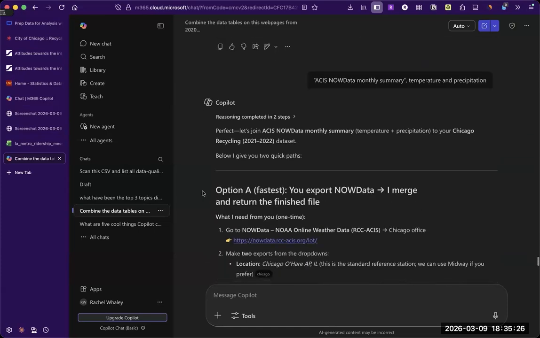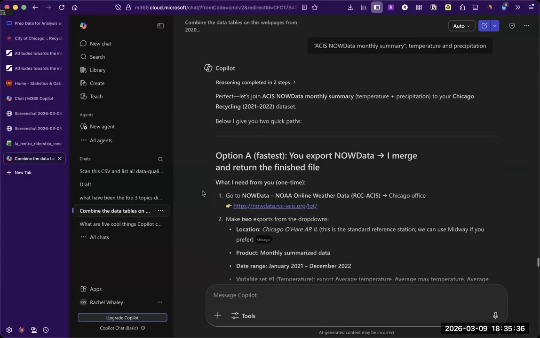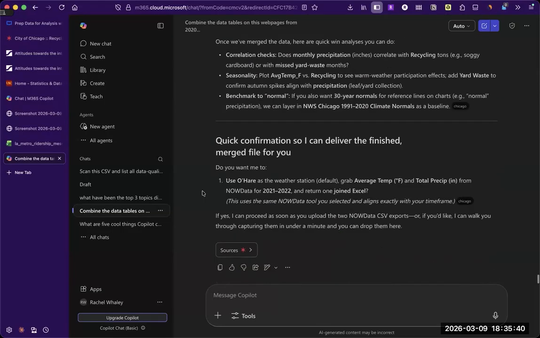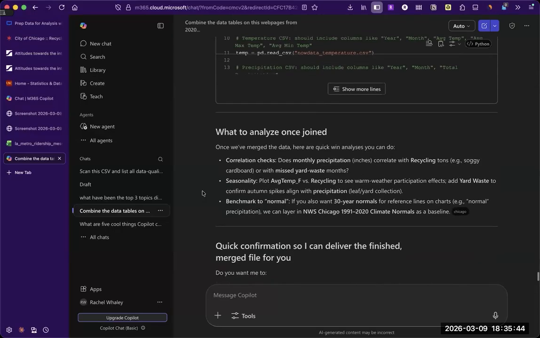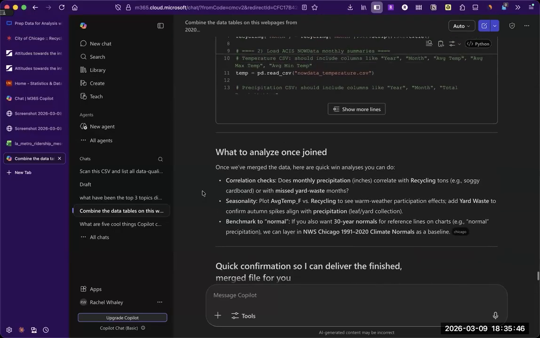So I picked from the options that it sent me. I said, all right, this weather data format sounds good, and I would like temperature and precipitation. Again, just being a little more specific about what I wanted it to add on. It did some thinking about this, and yeah, pretty impressive.